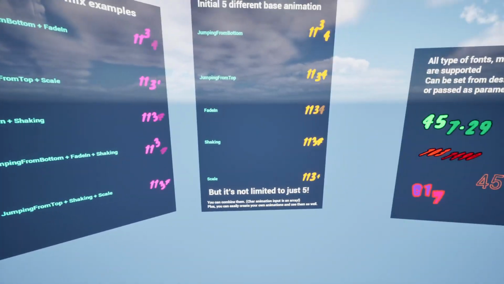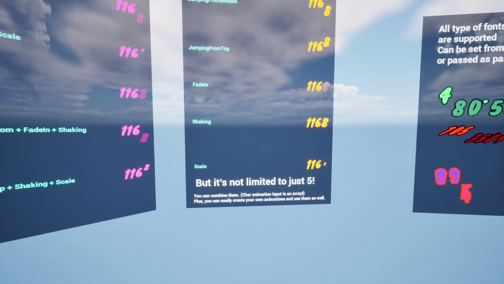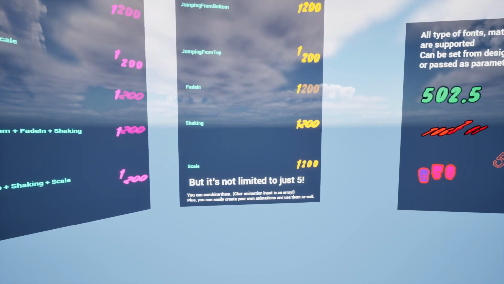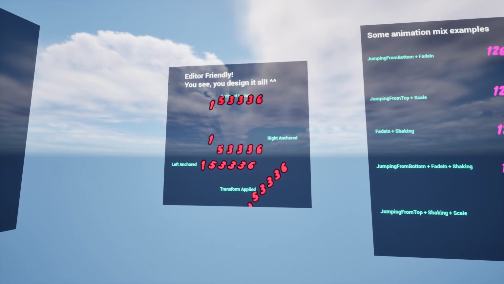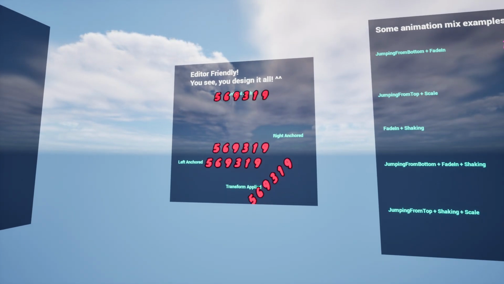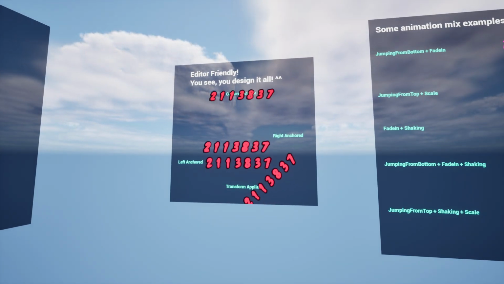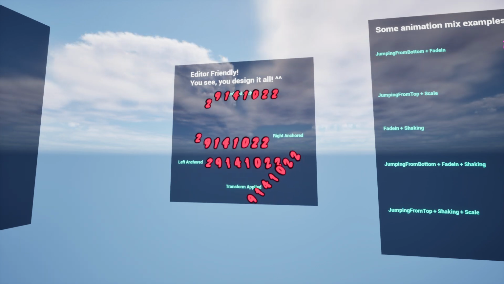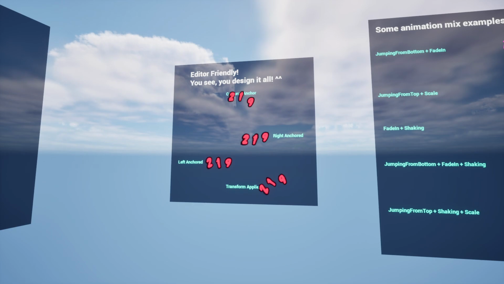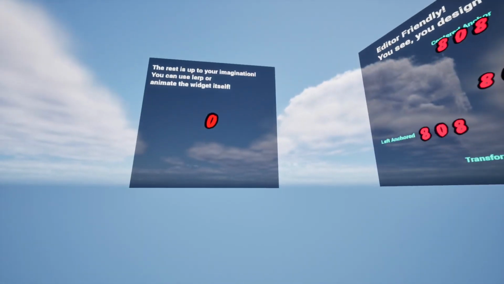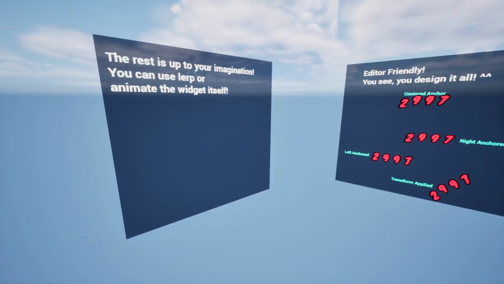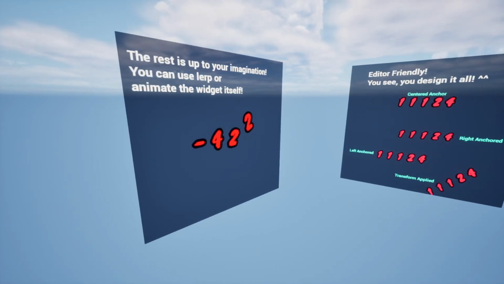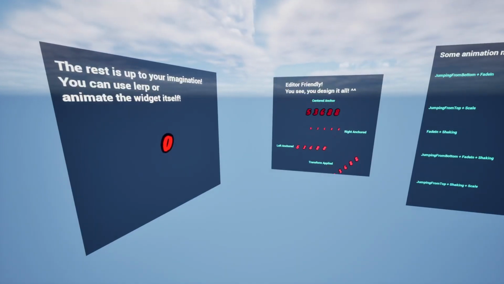Also in this video I will show you how to create your own animation very easily and use it within these widgets. In a moment we will go and create our custom widget together, so you will see how it looks in the editor and designer, and you can use the basic functionality of the designer. The rest is up to your imagination. You can even animate the widget itself to make some fancy stuff.